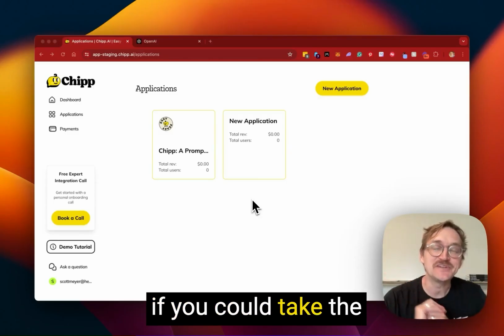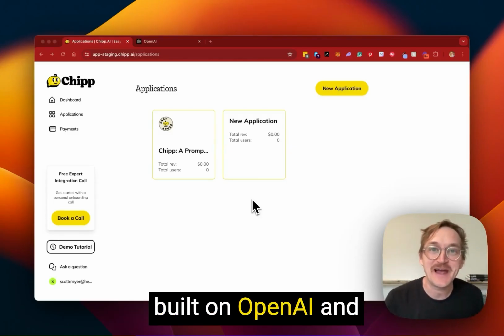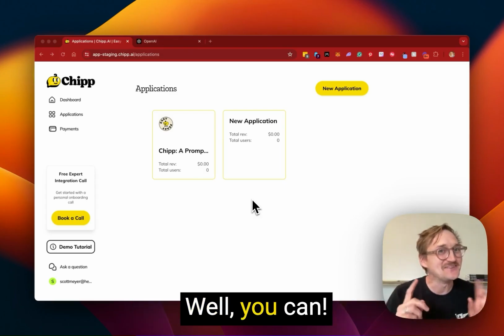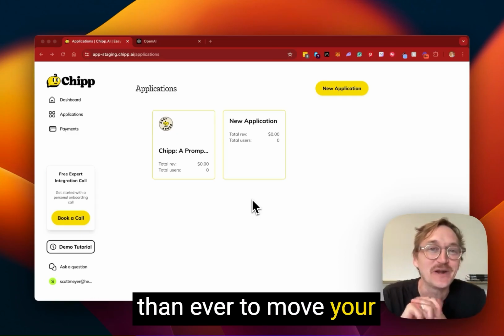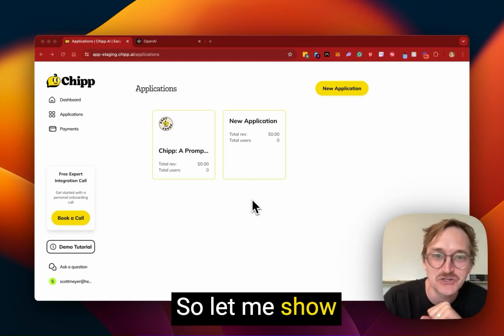Wouldn't it be great if you could take the assistants you've already built on OpenAI and bring them into Chip? Well, you can. This is Scott from Chip. We've now made it easier than ever to move your AI assistants into Chip. So let me show you how to do it.